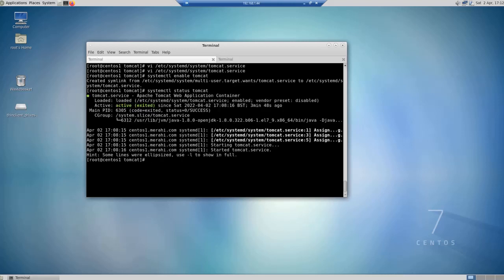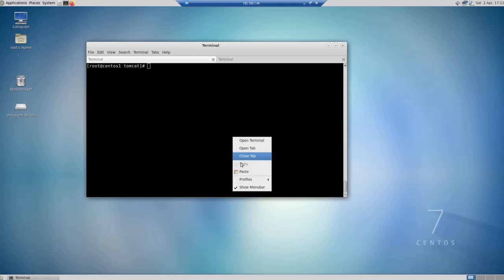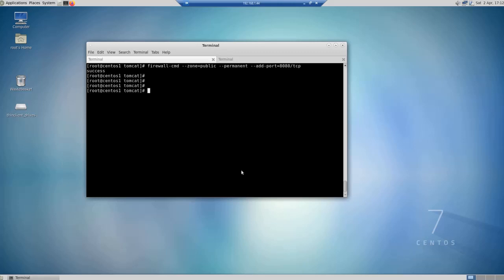Great. Let's continue. Now let's adjust the firewall, because Tomcat service needs to access port 8080. So let's allow it to do that using this command. firewall-cmd --zone=public --permanent --add-port=8080/tcp. So this is the command that's going to allow the TCP port 8080 through the firewall. And then do a firewall reload with this command, firewall-cmd --reload, and it says it is successful.